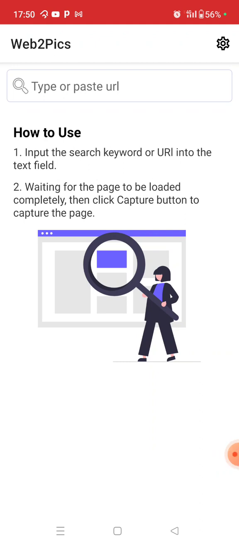Web2Pix Android app is used to capture the web page. If you would like to capture a selected area of a web page, or if you would like to capture the full web page, then you can use this Web2Pix application. Here I am going to explain how it works.